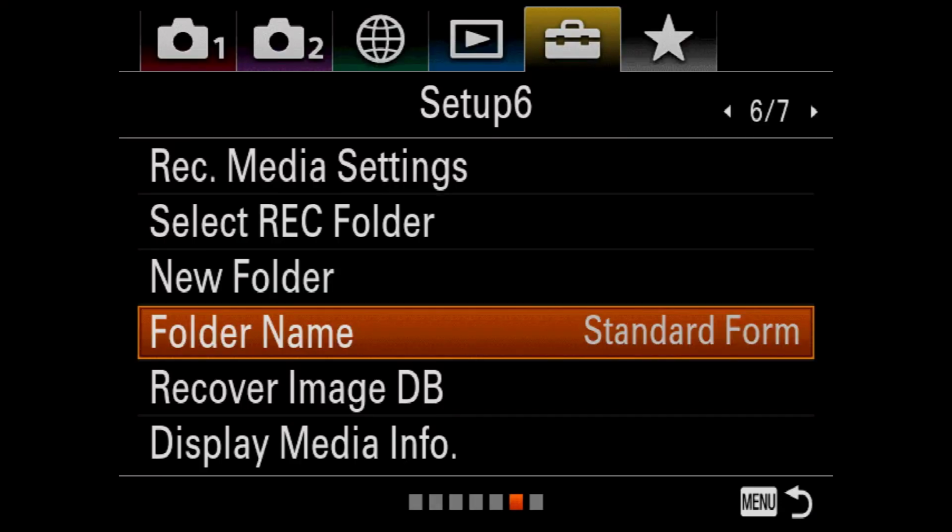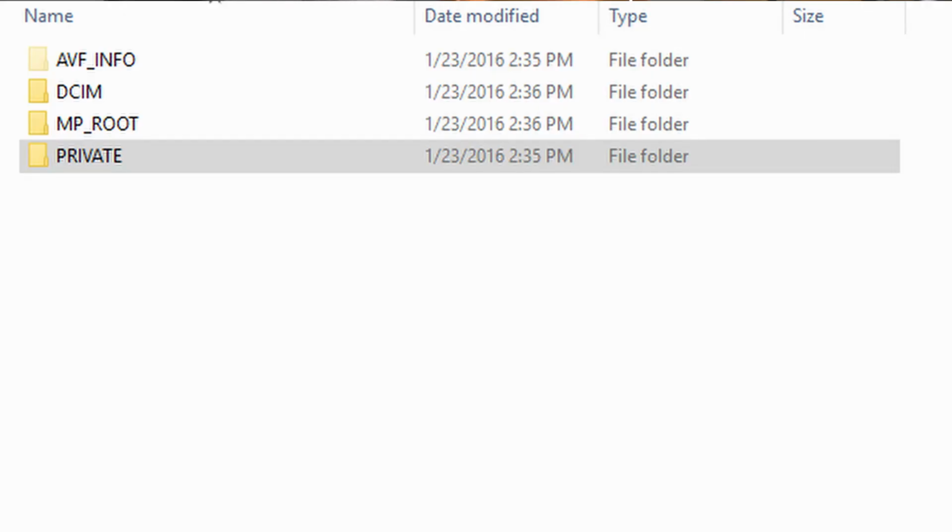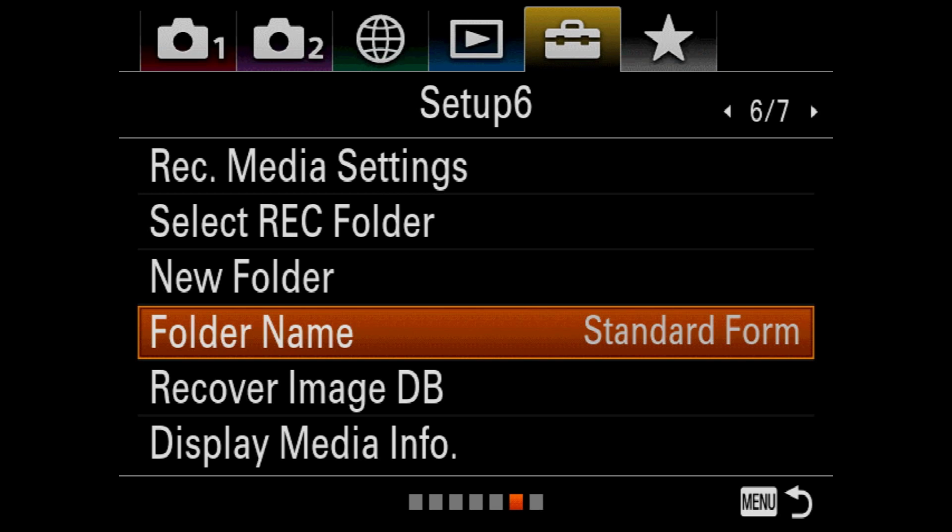All right, next up is folder name. This is totally photography related, but you could change it from date to standard form. In the video world, when we bring the card in, we have our own private folder called private. I don't know why the videos are more private than the still images, but that's what they call it in Sony land. So this has nothing to do with videos.